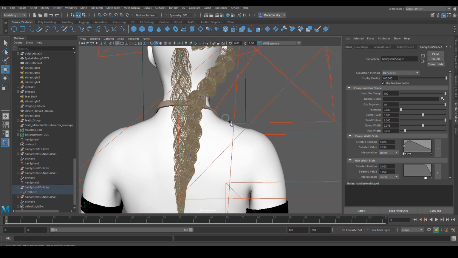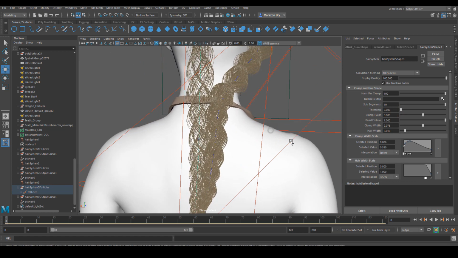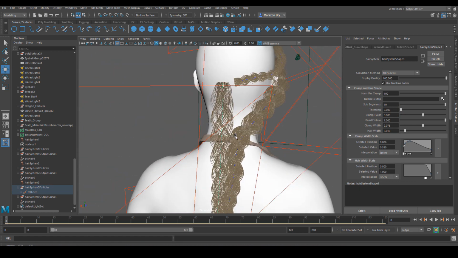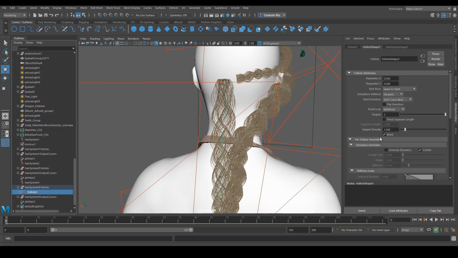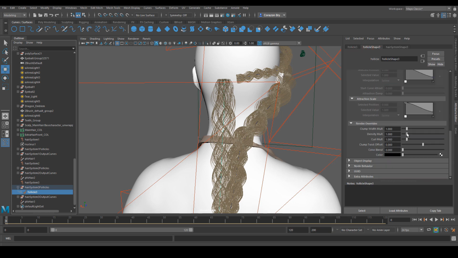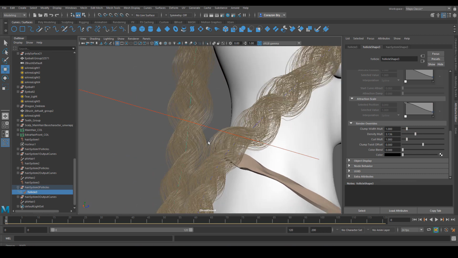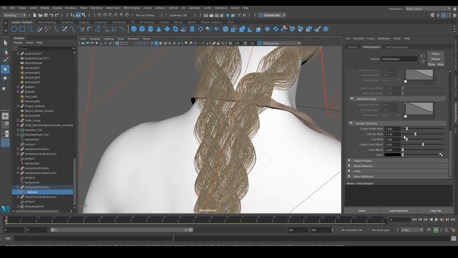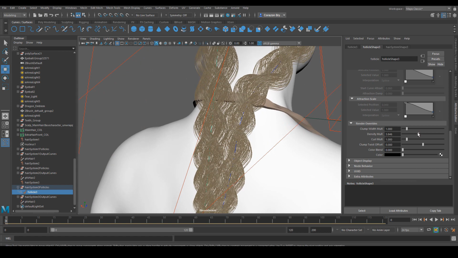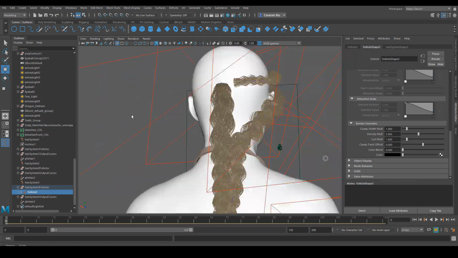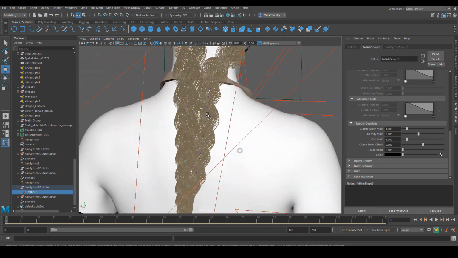And of course I could add a bit more density here so we have more curves to work with. Going to the follicle shape and crank up the density a bit. Not too much. Don't want it to lag. But at the same time, we want enough so that when we add our Xgen hair, it will follow the hair as much as possible. Like that.